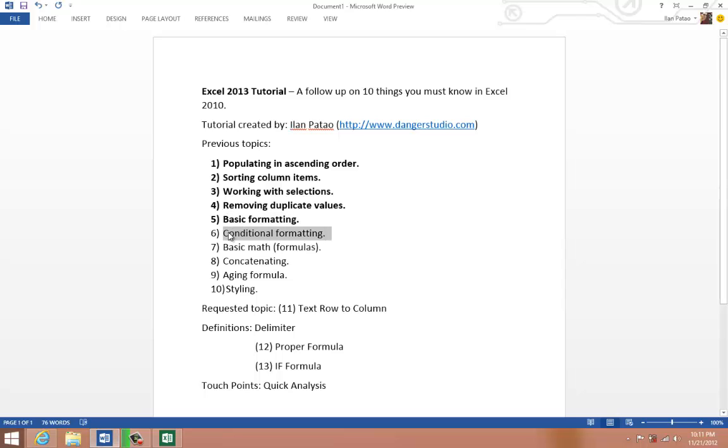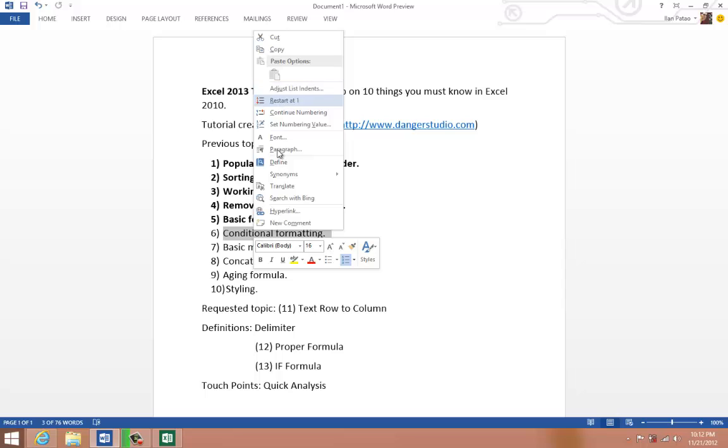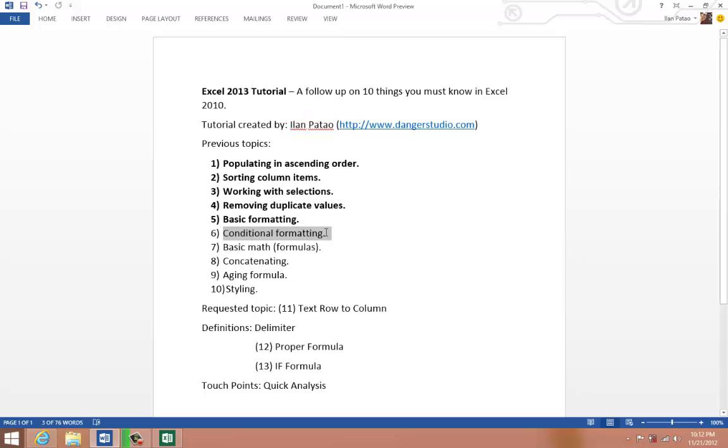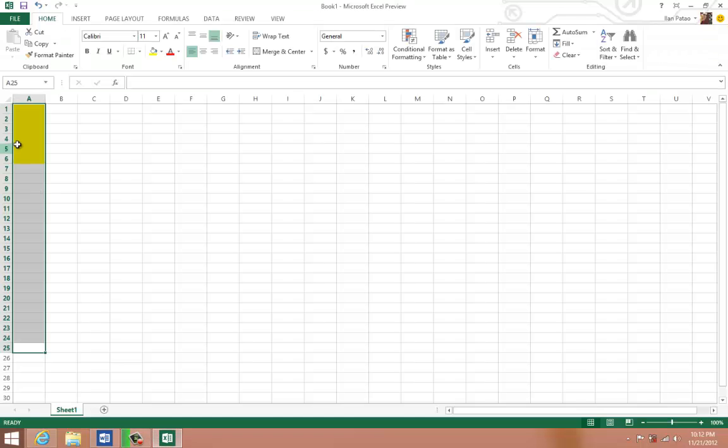The next thing is conditional formatting. Now, in Excel 2013, there's a really awesome way of doing this. Previously, let me bold this quickly. Previously, there was a different way of doing this, and it still exists, by the way.